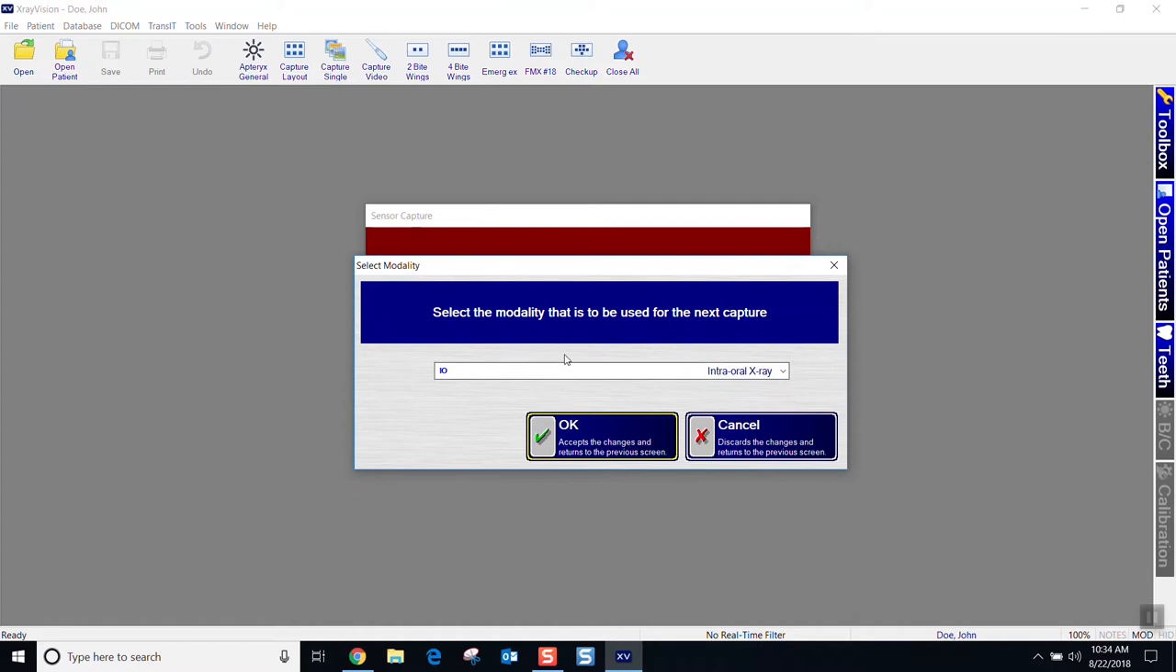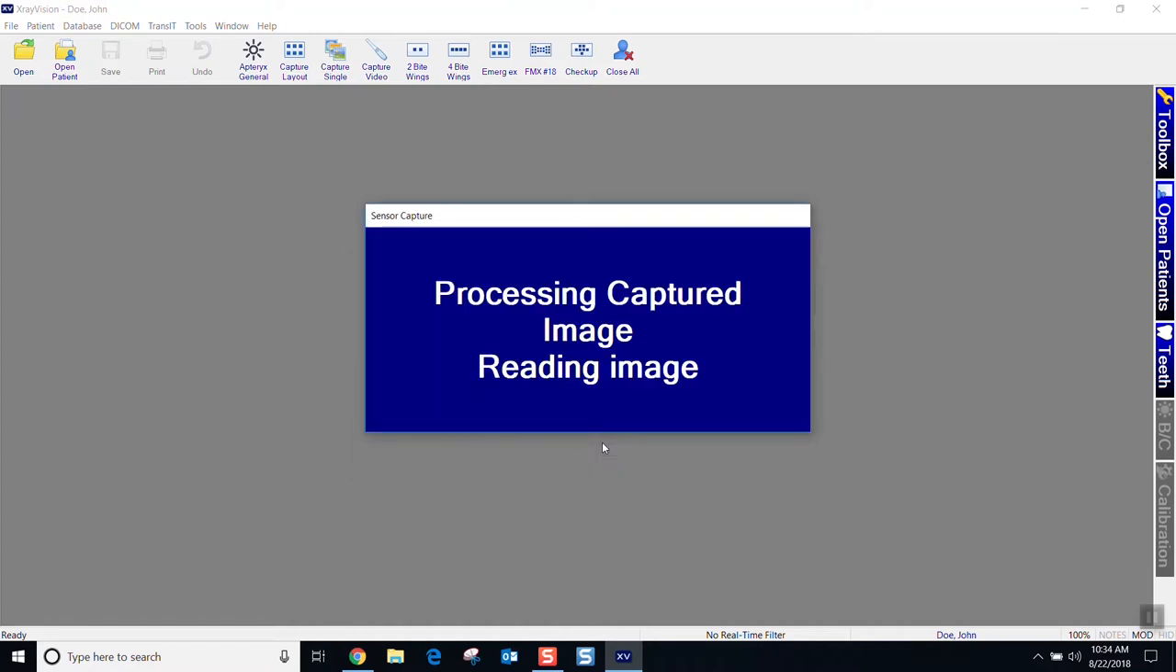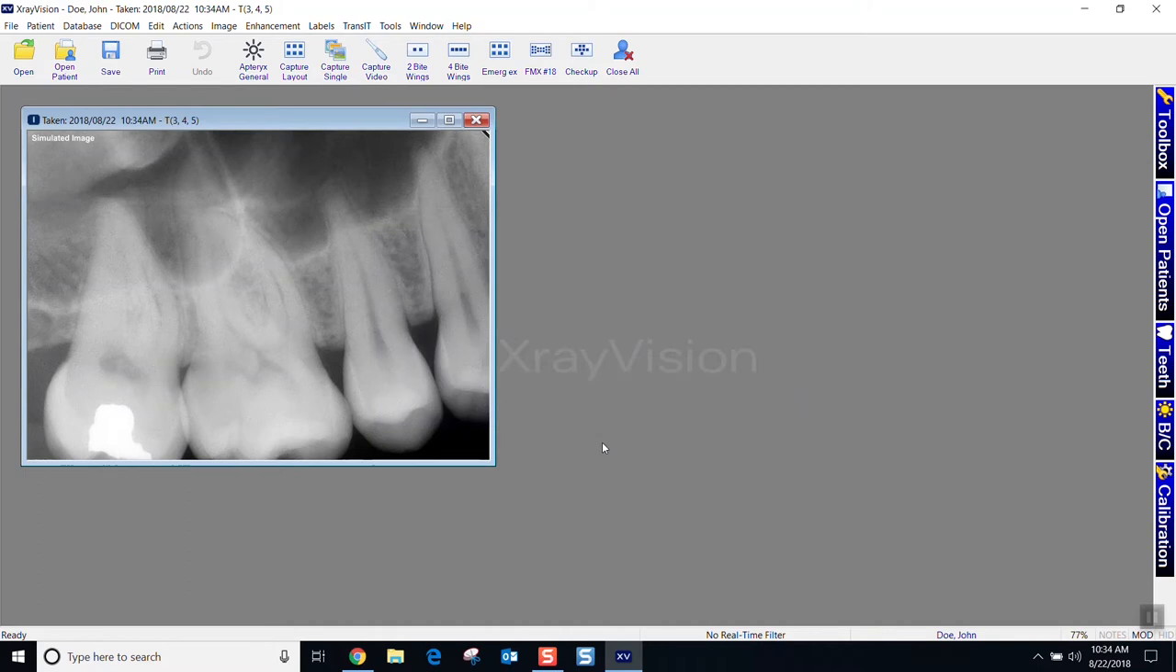And from here, it's asking you, this is an intraoral X-ray, we're going to say okay. And then you would prepare and take the image on the patient. So we would then have our taken date, the time of acquisition, and our tooth numbers associated with this image.